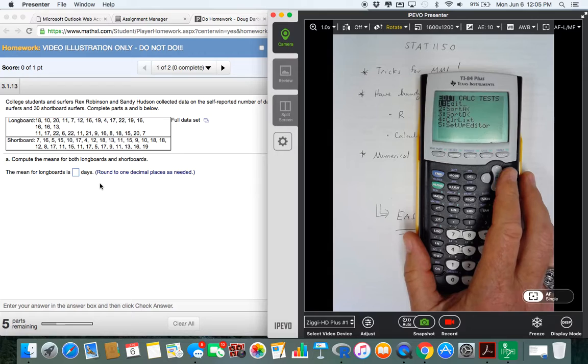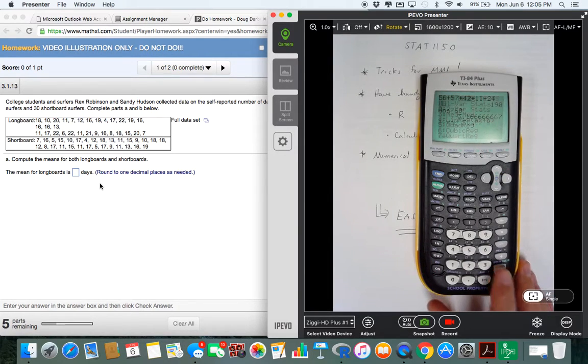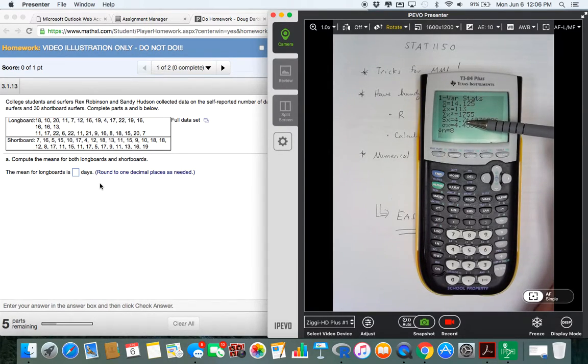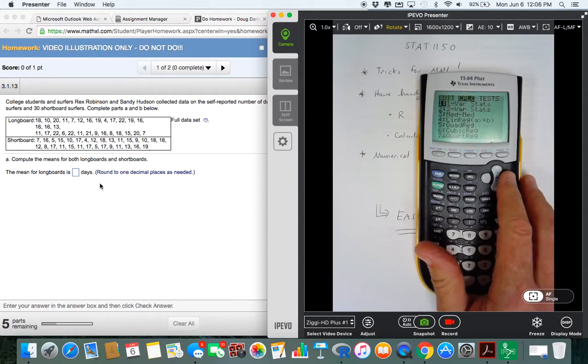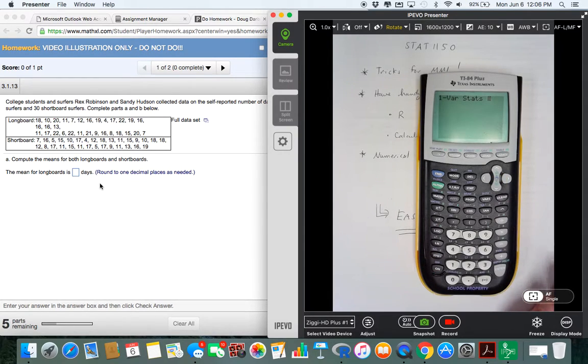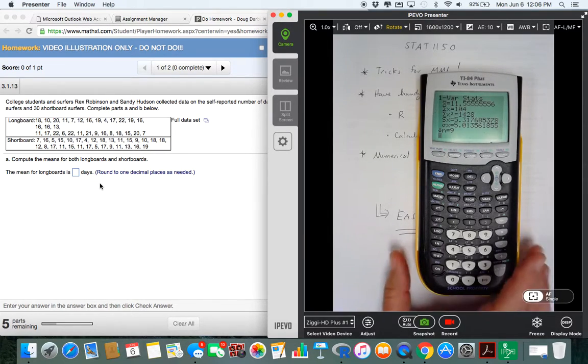So I would just go stat, calc, one variable stats, L1, and I would get the mean and the standard deviation for the longboards. To do the shortboards, I would do the same thing, one variable stats. I would put in L2, and I would get the mean and the standard deviation again. Guys, that's fine and dandy. I mean, it really is. If you're not impatient like me, and you don't mind typing all of those numbers in your calculator, this works fine.